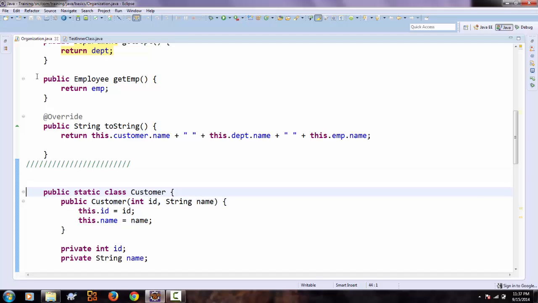So I have created three inner classes. The first inner class I have created is Customer, as public static. Because it is public, I can use it outside. I can access this Customer class outside of this Organization class. Static means that while loading the class, it will be available at the class scope of the outer class, so this class will be available while loading the class itself.